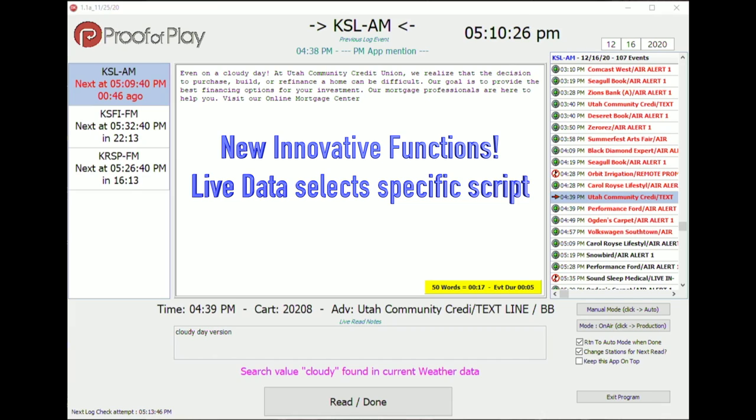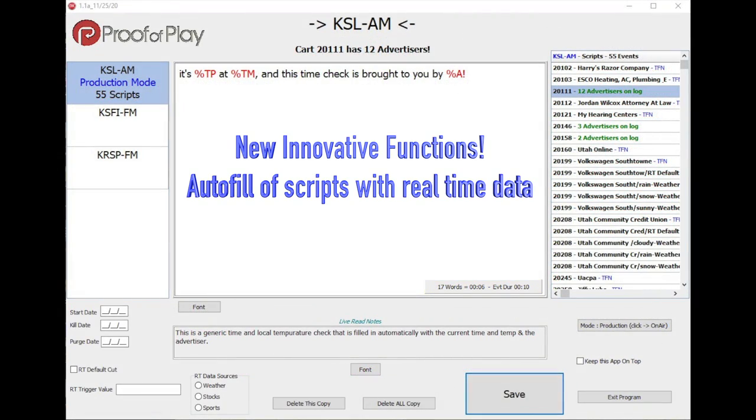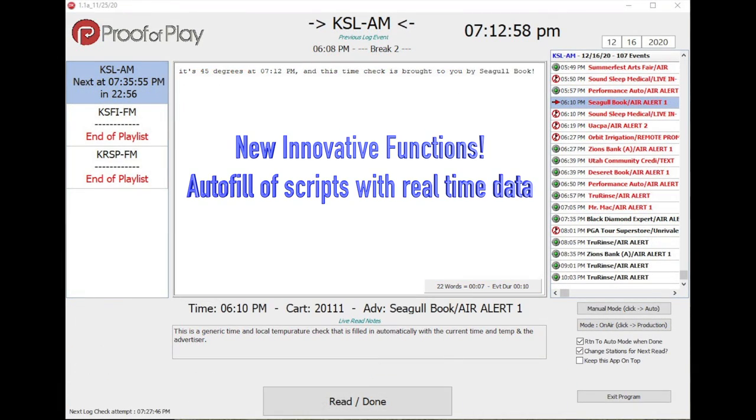This could be helpful in fulfilling an advertiser's request to advertise snow chains when it is snowing locally. Second is an autofill function for generic reads. This is helpful when one or more advertisers buy a time or temperature check.